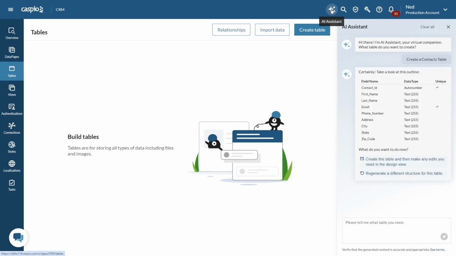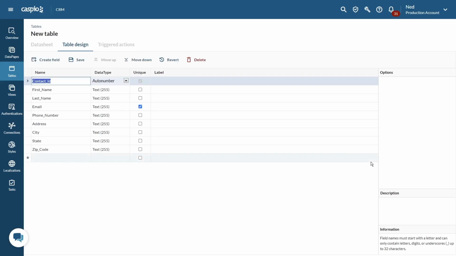You'll then see two options: to either create this table and continue making modifications to it, or have the AI Assistant regenerate an entirely different structure. I will choose the first option, and Caspio will take me inside a design view where I can now continue making edits to my fields and data types.